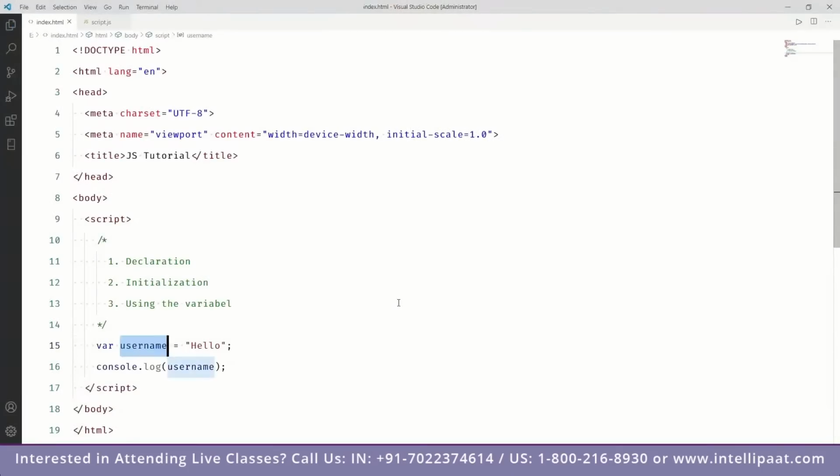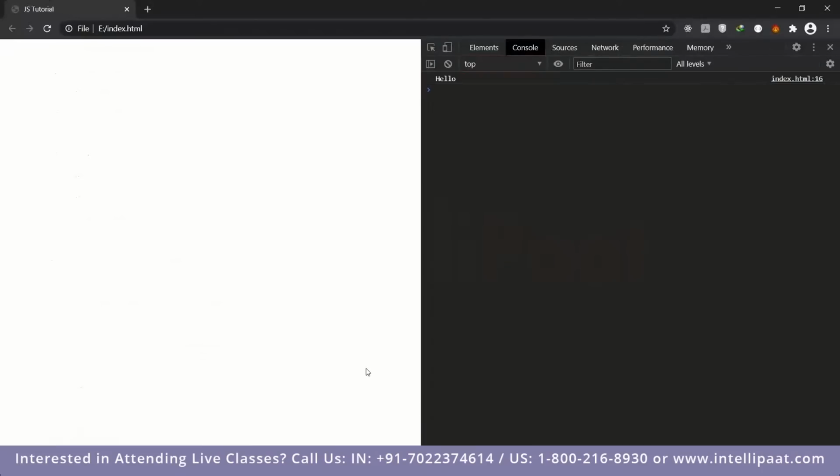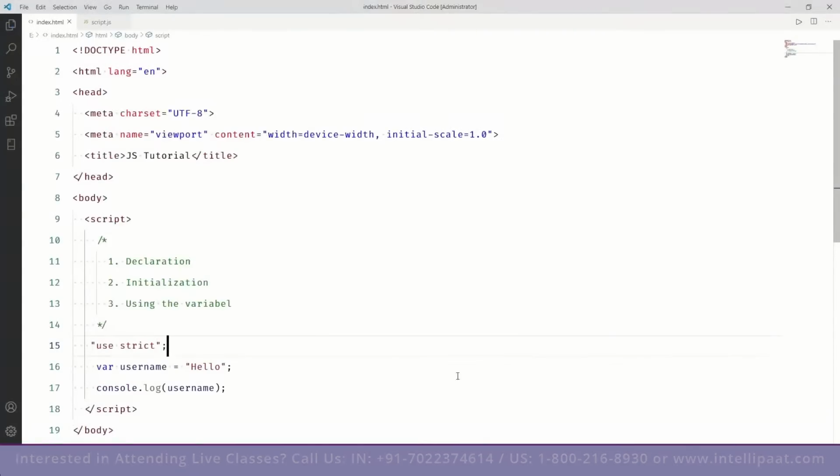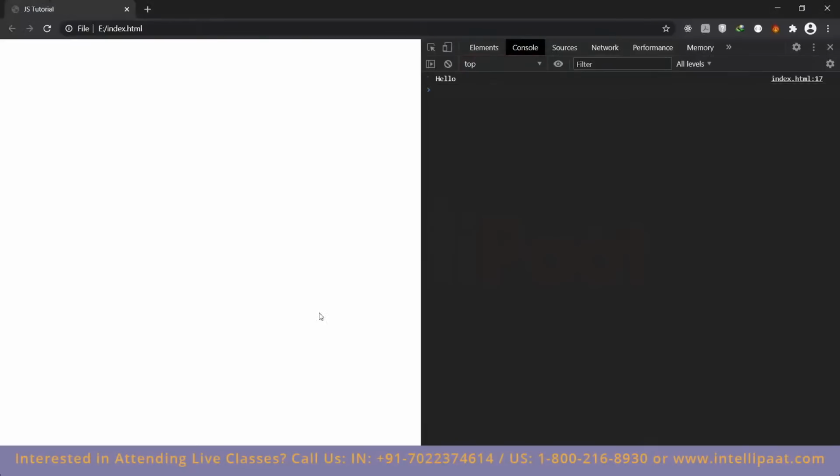Now, if you want to use the username, just use the var keyword. Now it's defined. And if you want to initialize it immediately, initialization basically means assigning a value to the variable. As soon as you're creating a bucket, you're filling the bucket. So you can do it this way. I have it here. I refresh and it works. Even if I were to instruct the browser to be strict and not allow any problems in my code, it will still work. So that's one way of doing it.